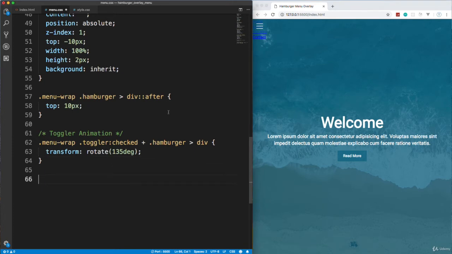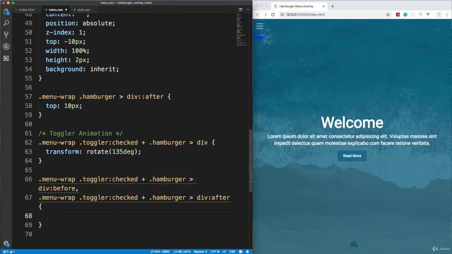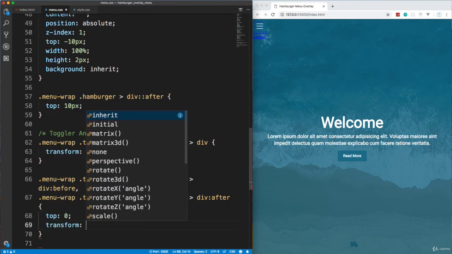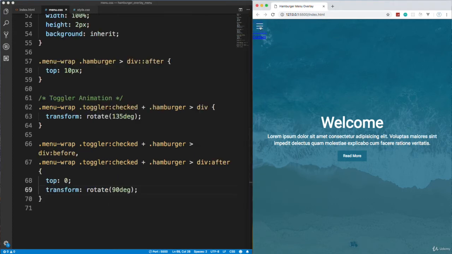So let's actually copy this and let's do colon before and then comma, and I'm going to paste this in again, and we're going to do after as well. And let's set this to be from the top 0, and then we want to add a transform for these of 90 degrees. So we want transform rotate, and we want to rotate these 90 degrees, and we'll go ahead and save and click, and it's doing exactly what we want it to do, except it's not transitioning.